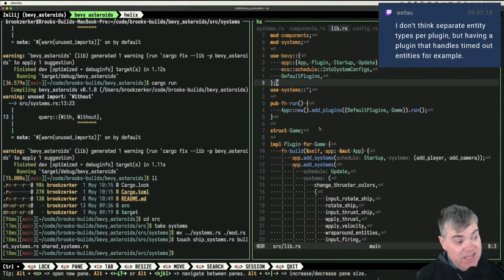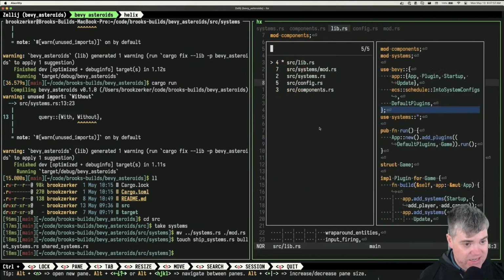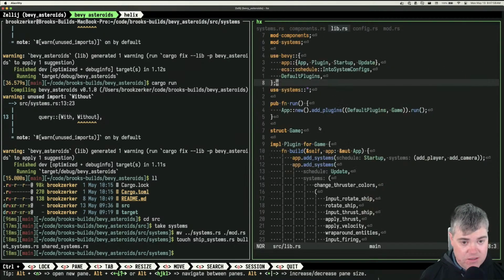Okay, a plugin that handles timed out entities, for example. So yeah, that'd be like the bullets, to time out the bullets, which is just a single system. Yeah, I'm not sure. I think I would have to play with it a little bit before I jump in and decide I like it or not.